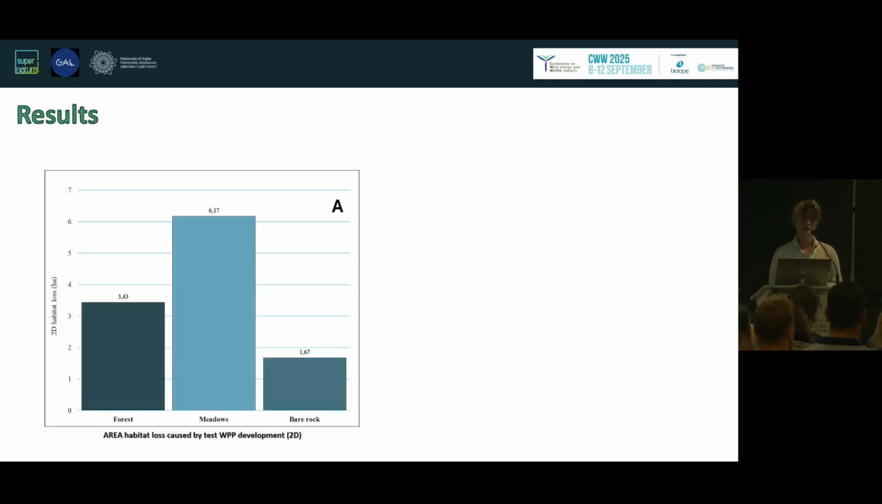So I think this is a crucial part of the results, yet pretty easy, like a simple graph, but I think it made the point of all the research and the whole idea that we had behind this. When you look at this map, you see the area, the two-dimensional, not the cubic meters, the hectares that were lost for the forests were 3.43. So it seems like it's not a big loss. Then you have meadows, much bigger, almost twice, but okay, it's a bit bigger. And then you have bare rock, which is a bit smaller, half of the forests.